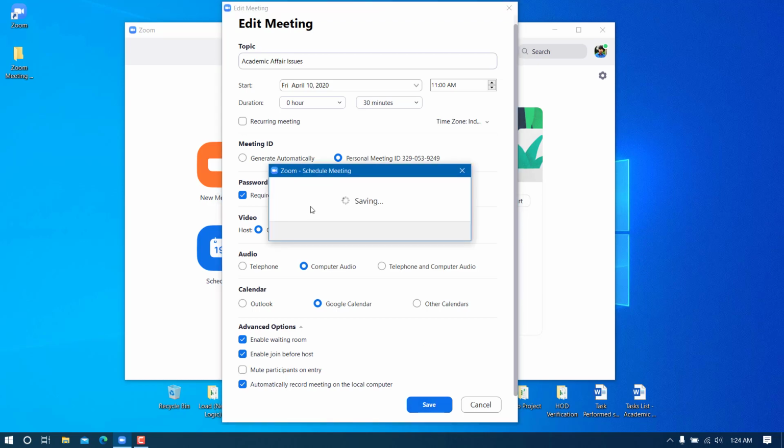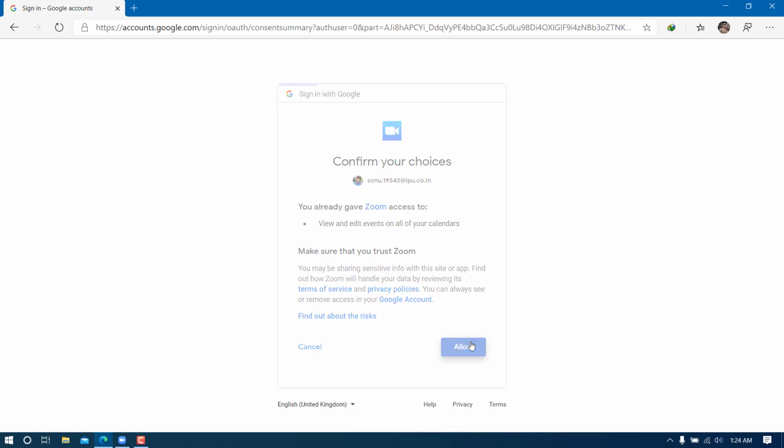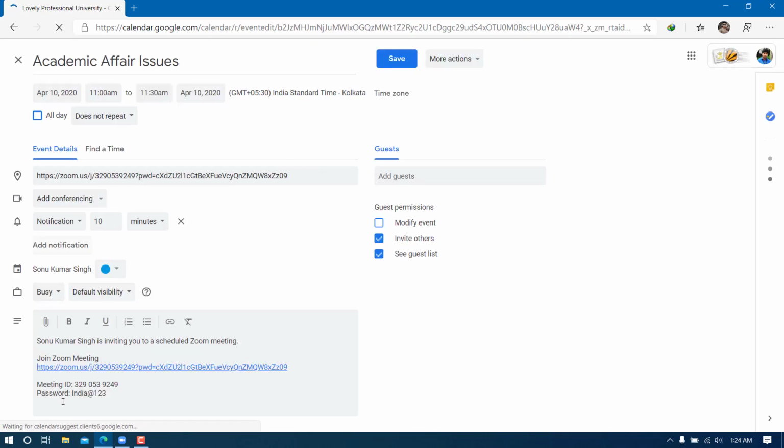Click on save, and now the meeting will be saved to your Google Calendar, and I'm going to save this in this account. Allow access. You'll get this one. Click save.